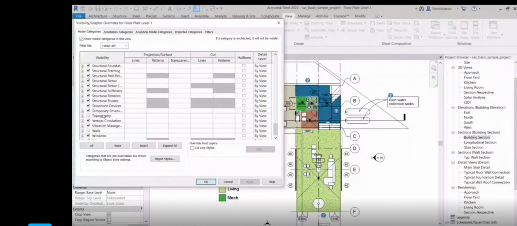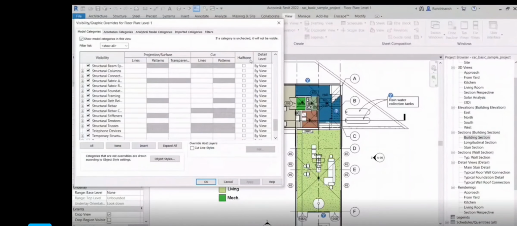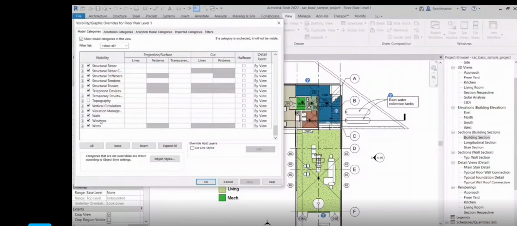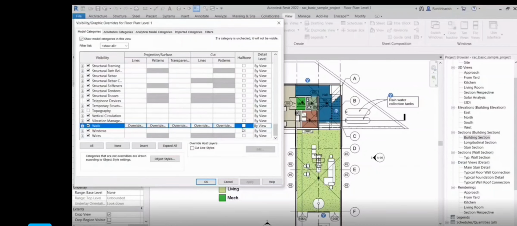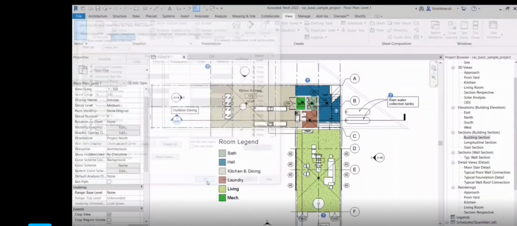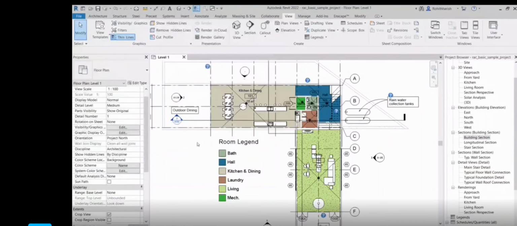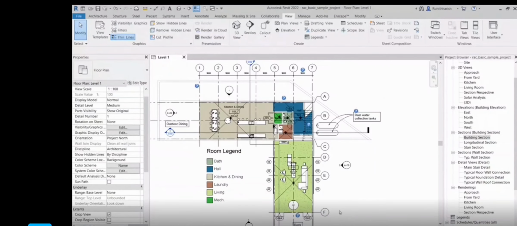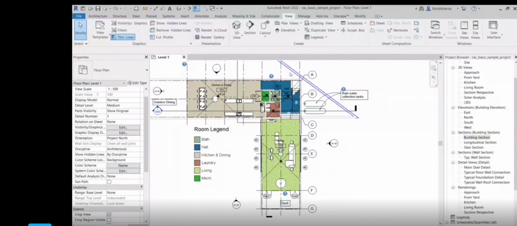Now here we have one more option, that is your half tone. Say these walls are available, but I want to see them grayed out. So what I'll do is I'll go to walls and I'll use this option of half tone. I'll just select this, press apply and OK. Now you can see the walls are grayed out. If you can notice this, the walls are grayed out. Am I right? Yes, sir.